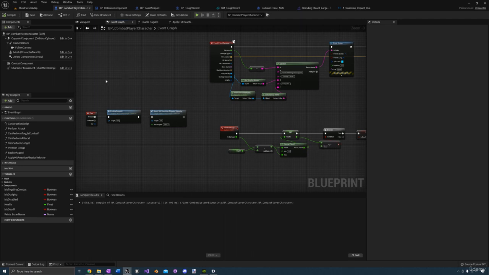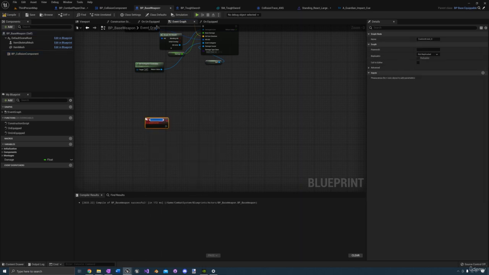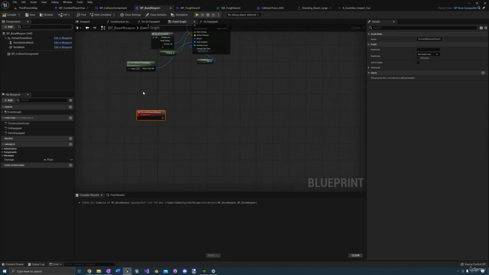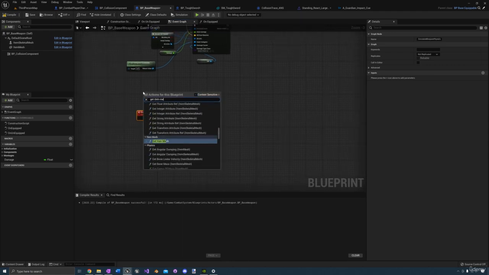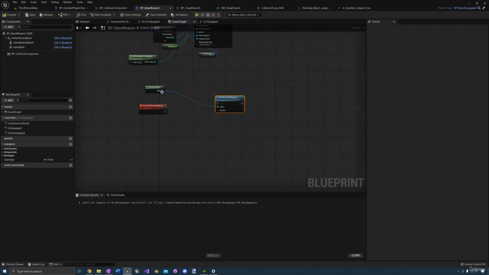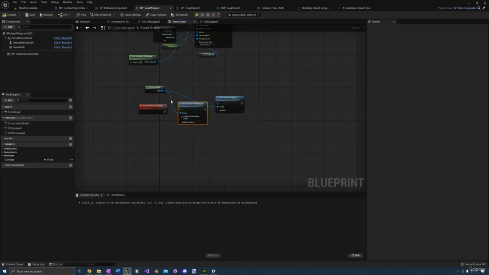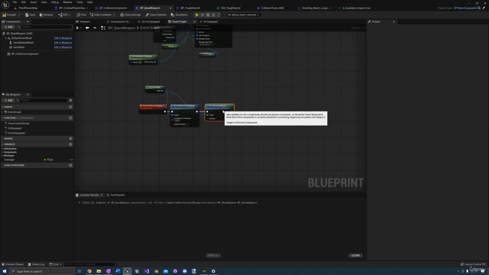Okay, now something else we can do is make his weapon simulate physics. So let's go to the base weapon. Let's create a custom event. We'll call this one simulate weapon physics. We need to get item mesh. And for this one, we need to set collision profile name. And also we need to set simulate physics.